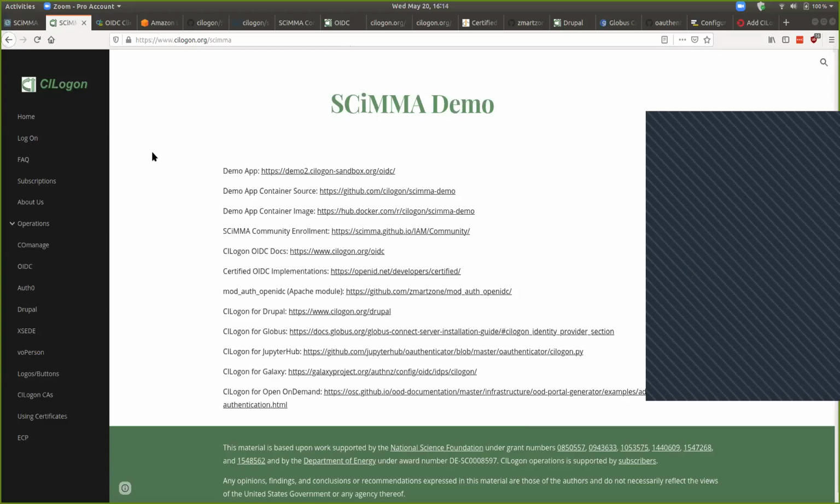But I'll be showing an OpenID Connect simple demo application, which is running in a Docker container. And it's going to use the attributes that you just had associated with your accounts through the SCiMMA community enrollment. And then I'll give some pointers to CILogon's OpenID Connect documentation for how to connect your application, and point to some other implementations of libraries you could use, so you don't have to implement OpenID Connect yourself. And lastly, point to some other existing CILogon integrations that might be a good example.